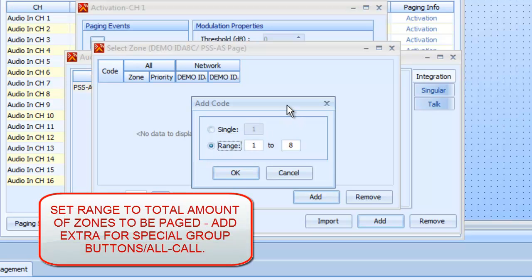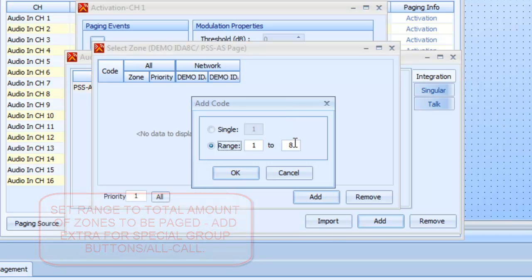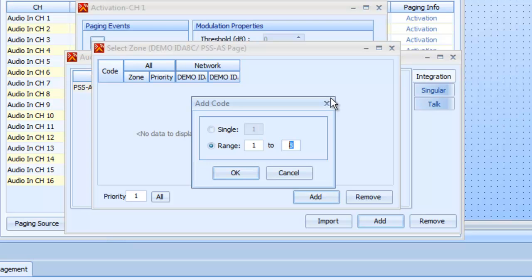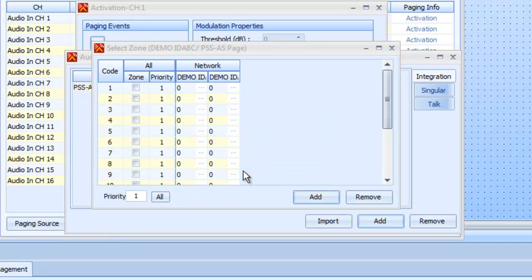And this will be the total amount of zones that you would need buttons for. If you have 32 zones, then you might want to put 1 to 32. If you're going to have an all-call button or whatever, then you might want to put 33 and make that 33rd your all-call button. For right now, I am just going to say 1 to 16 and click OK.